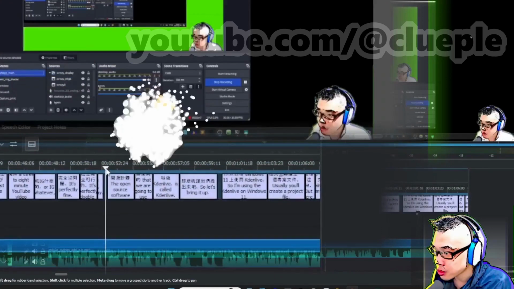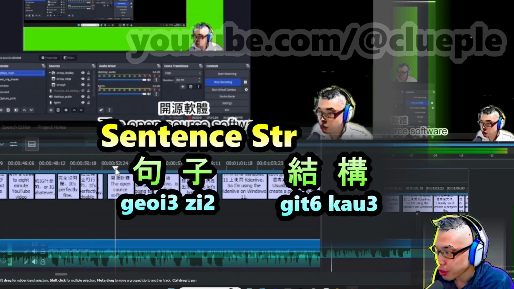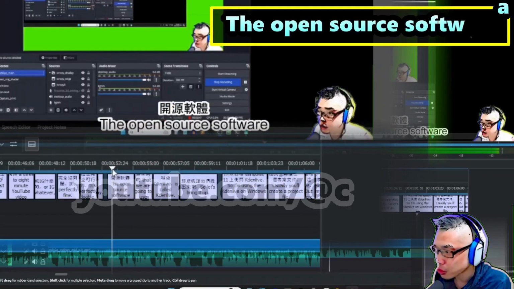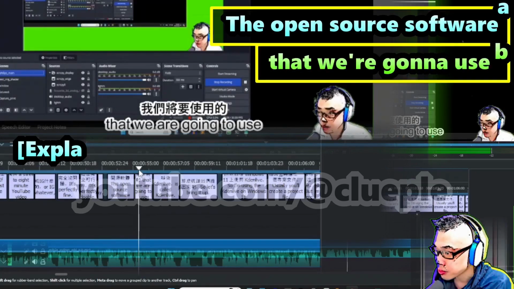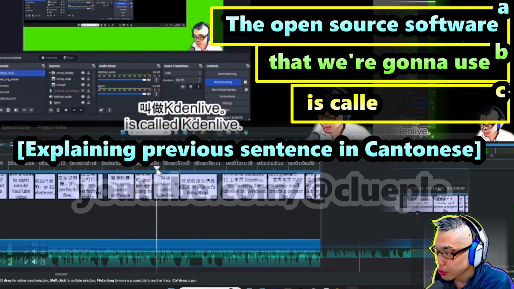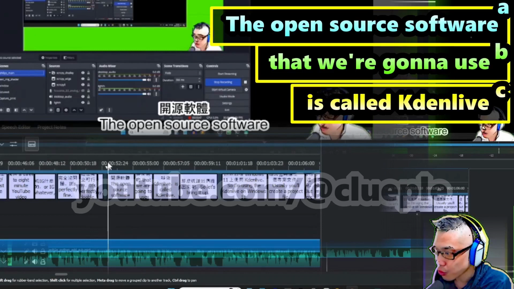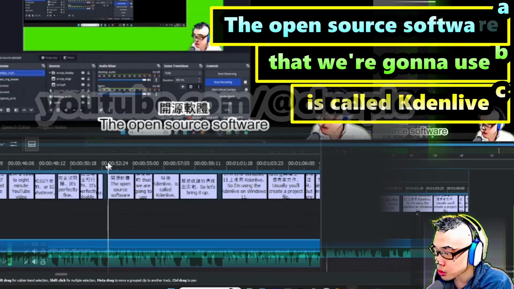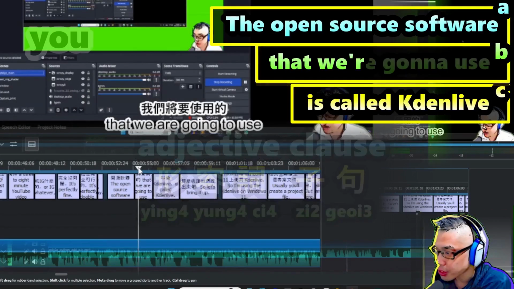But here you see sometimes the Chinese sentence structure and the English structure might be different. For example, like this one, the open source software that we are going to use, 即係我哋會用嗰個 open source 嘅 software 叫做 Kdenlive. Okay, in English we'll start with the subject, that is the open source software, and then we describe the subject that we're going to use.